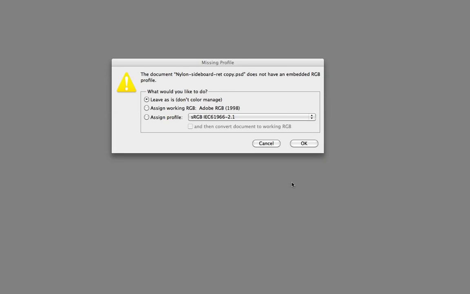Now here's the final little color management conundrum. If you get a file that doesn't actually have an embedded profile, what do you do then? Do you leave it as it is? Do you assign the working RGB, or do you assign any choice of profile here on the drop down? Well, I'll give you a tip here. I think the best thing always in that case, because this is a file really without a color identity, is to assign the sRGB profile.